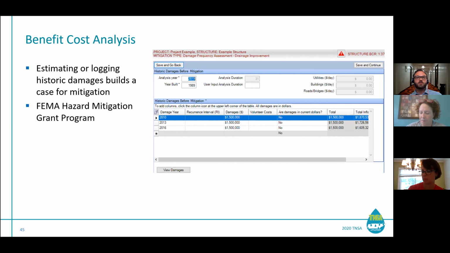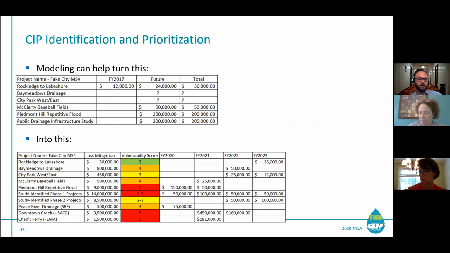So knowing your historic damages and knowing as much as you can about high water marks and BFE elevations in your community can really help you prepare a benefit cost analysis to try to gain funds from the hazard mitigation grant program. And modeling can help turn an uncertain future, where you have these projects that have been on the books for a while and there's some devoted funding for them, maybe you don't even know, into something where you have a number for the loss mitigation.